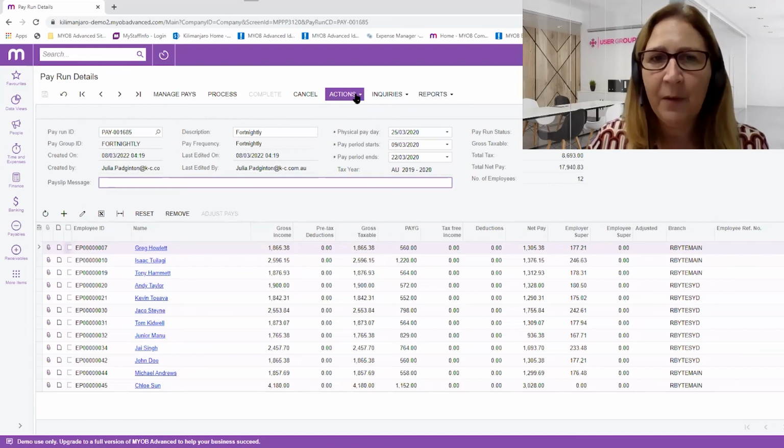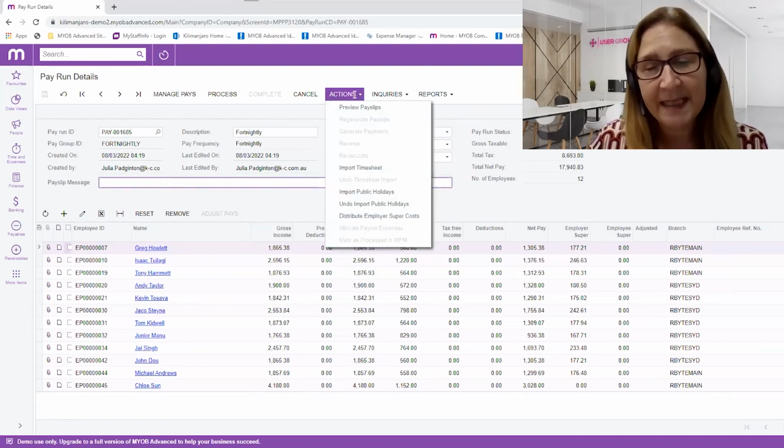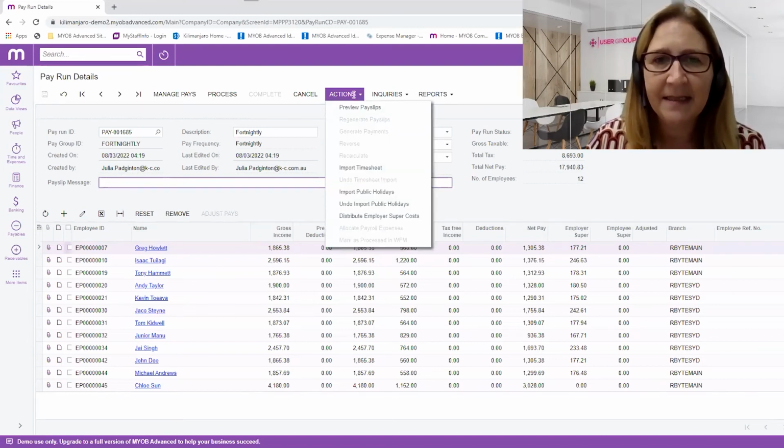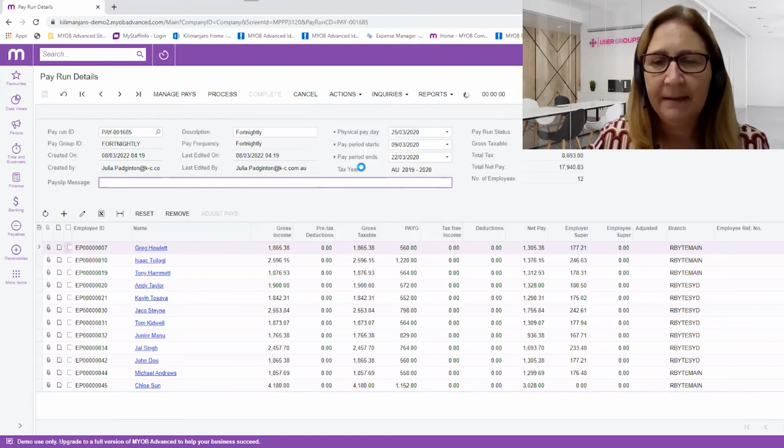If I wanted to import from workforce management or indeed any time and attendance system, I would click on actions and say import timesheets. At this stage, it will go through all the information and import any information from workforce management or from my timesheet batches. It doesn't mean that because I've done that, I can't go and change anything.